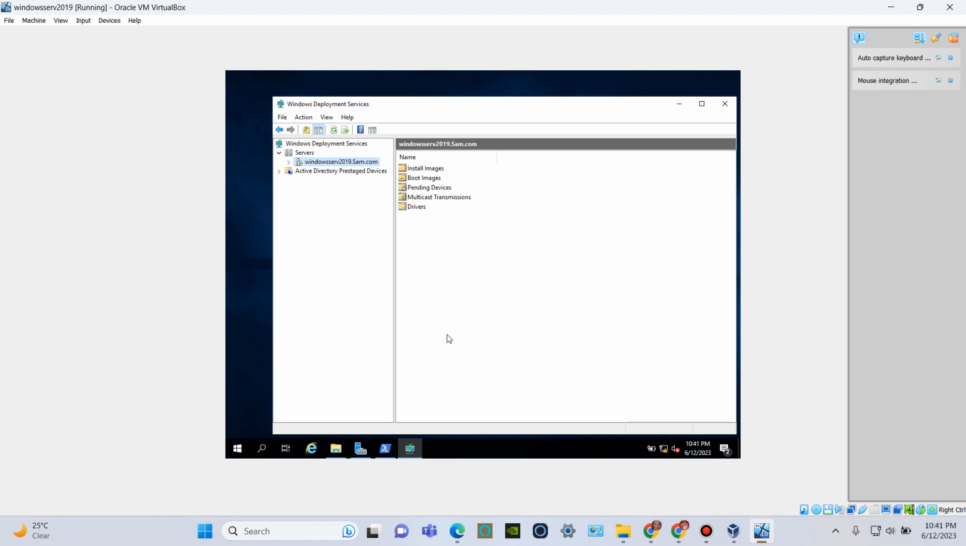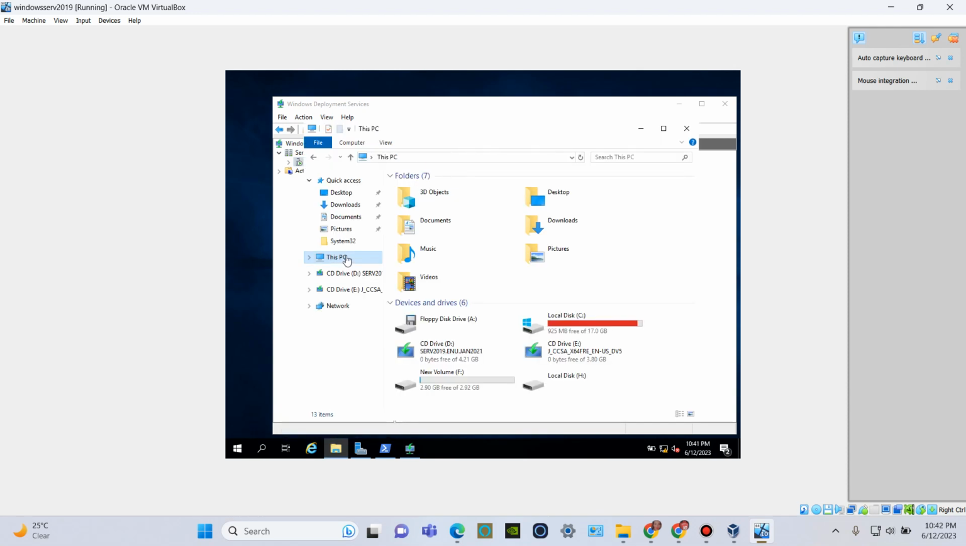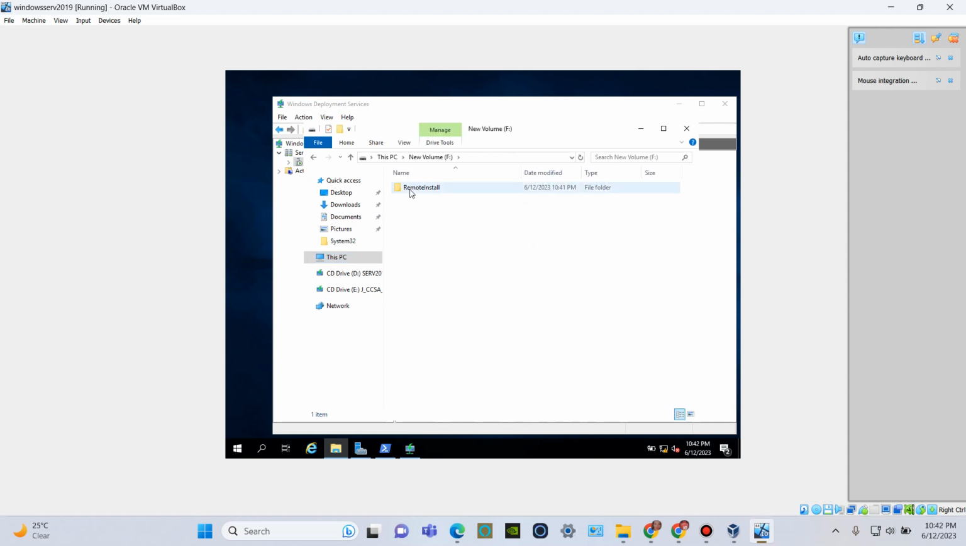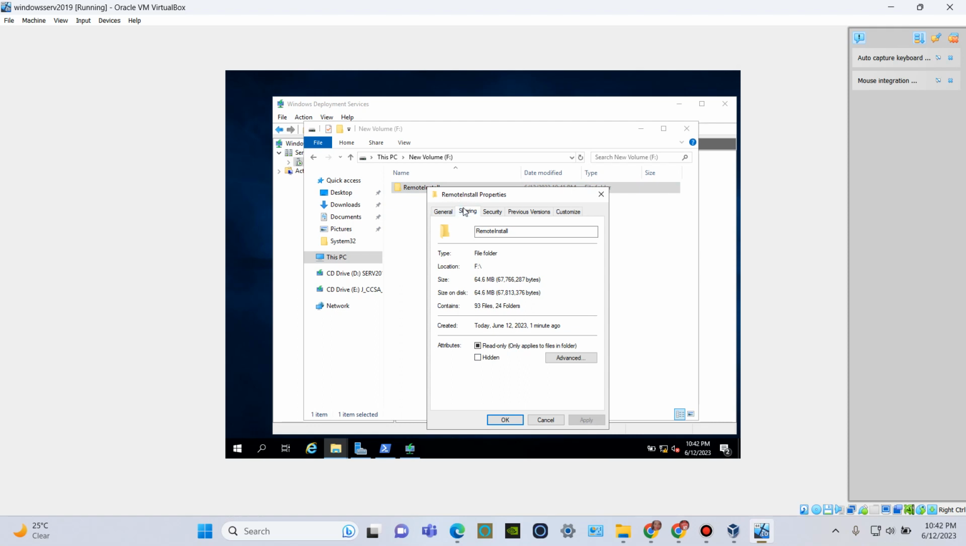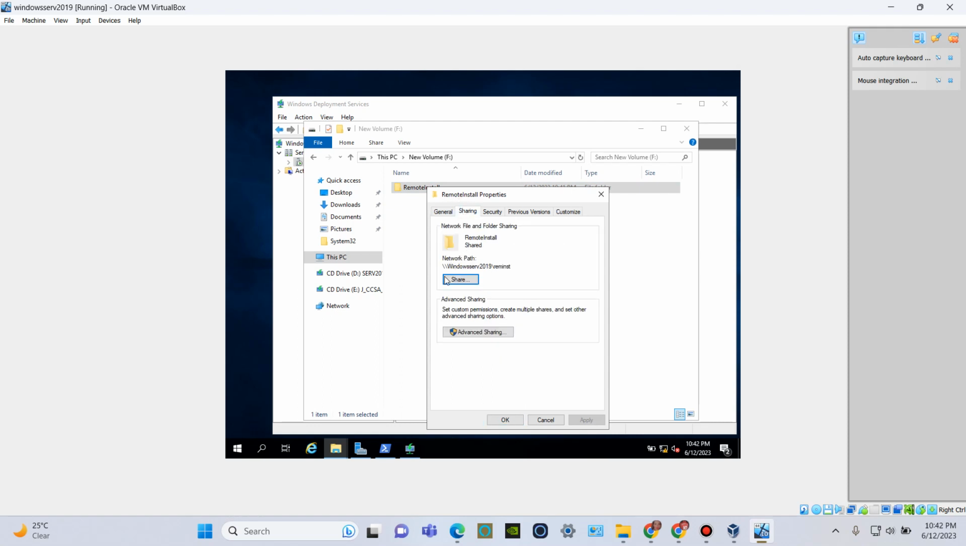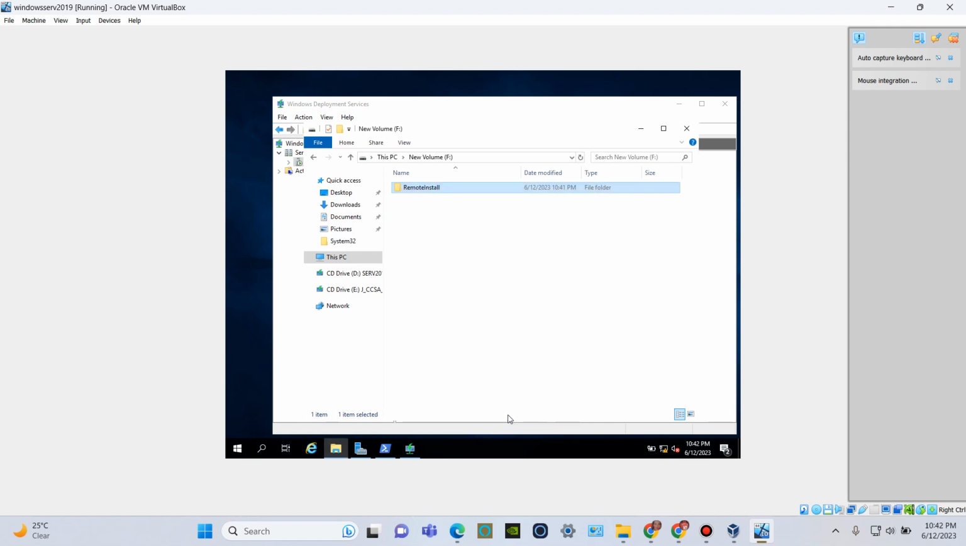Now to ensure the installation is done on your drive partition that you created, open back your File Explorer, select This PC, select New Volume, and as you can see, the remote install folder is here. Now let's test if this remote install folder is shared. So you're going to right click Properties, go to Sharing, and as you can see, it's being shared at the moment. Press OK.